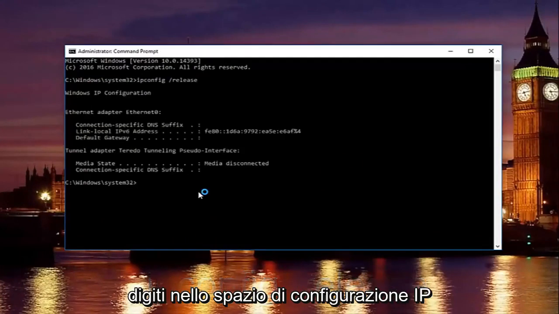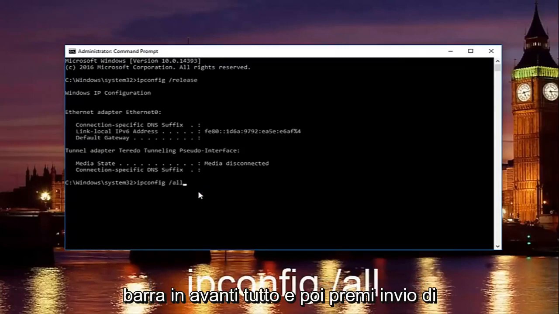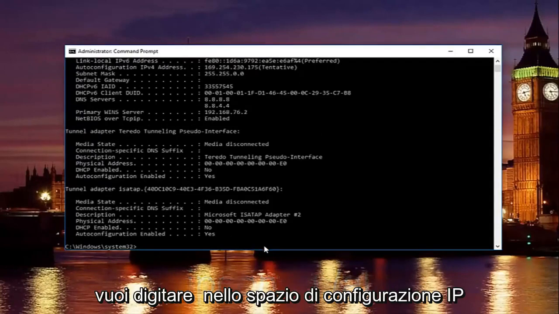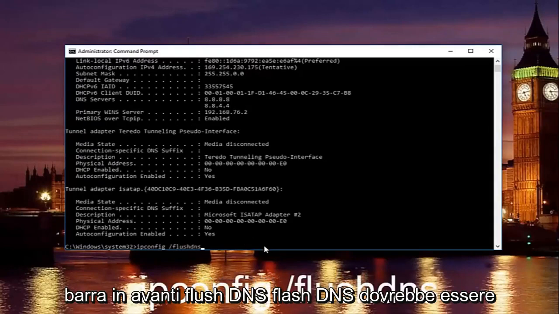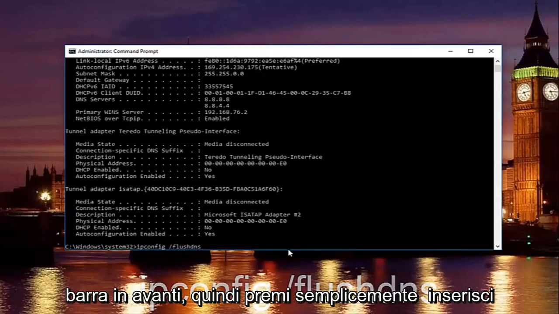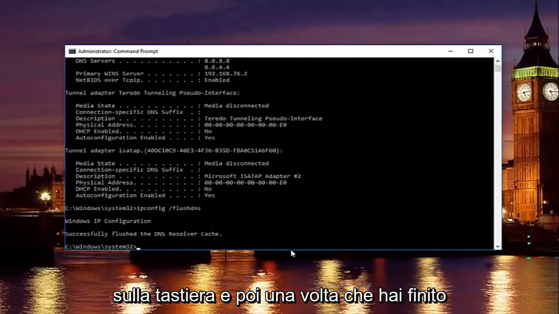Once you're done doing that, you're going to type in ipconfig space /all and then hit enter again. Once you're done doing that, you want to type in ipconfig space /flushdns. Flushdns should be one word. Keep that in mind, and there should be no space in between the / and the flushdns. Just a space in between the ipconfig and the /. So then just hit enter on your keyboard.